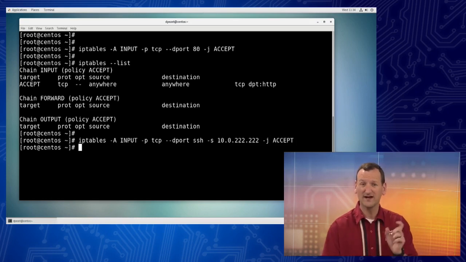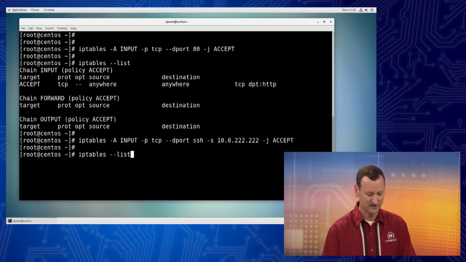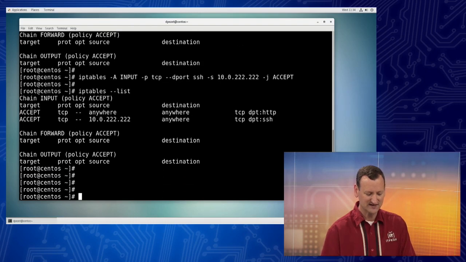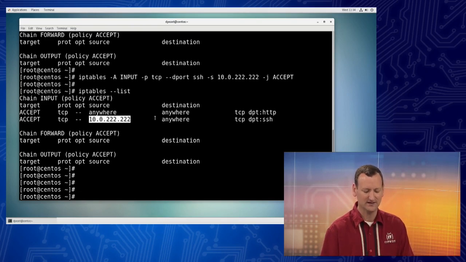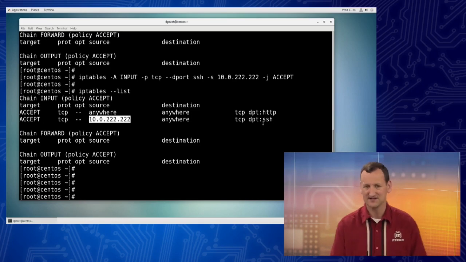So a much more granular rule here, being a little more specific. If I do iptables --list, I can see that second rule. And see with HTTP, the source is anywhere, but not with SSH. It's very specific. This IP going in via SSH, that one's going to be accepted and allowed in.